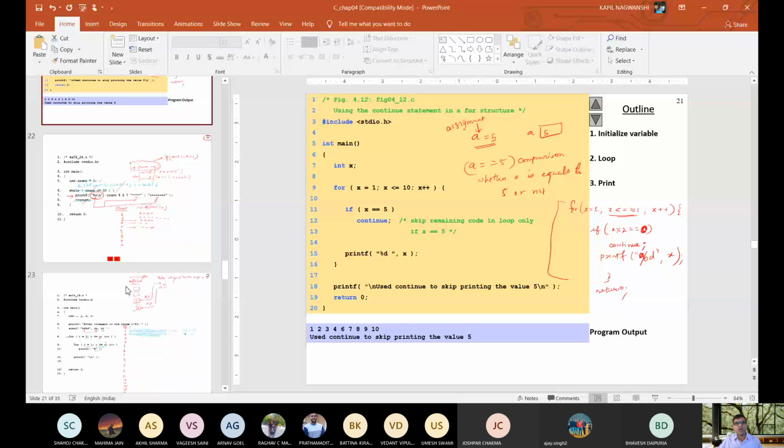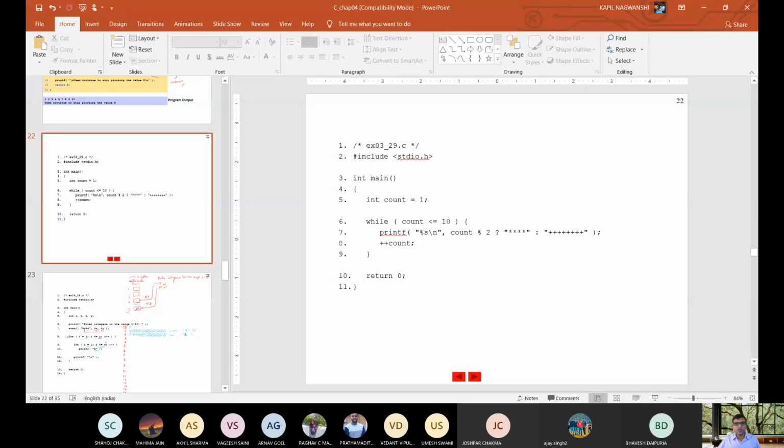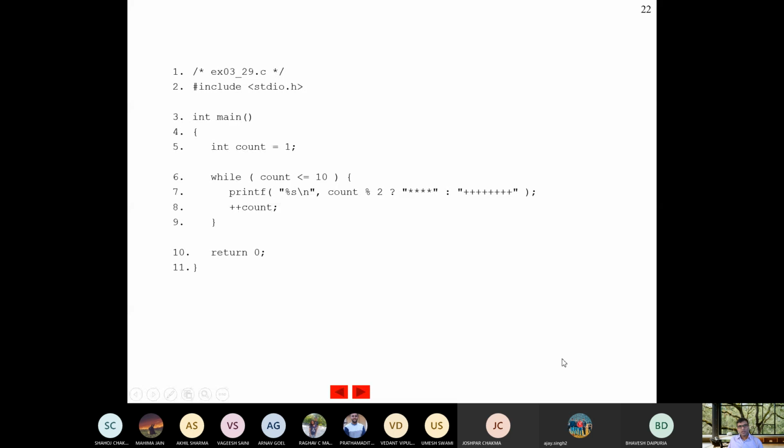And what is the output of this program? So let us see some other programs, and just tell me one by one what is the output of this program. Yes, because you have an idea of the while loop. So what is the output of this program?